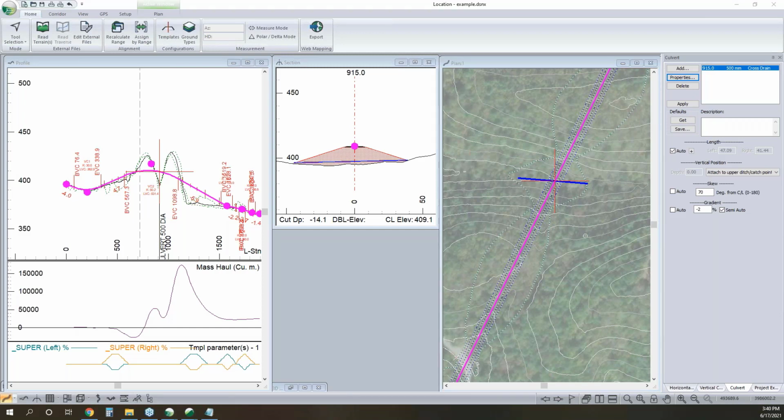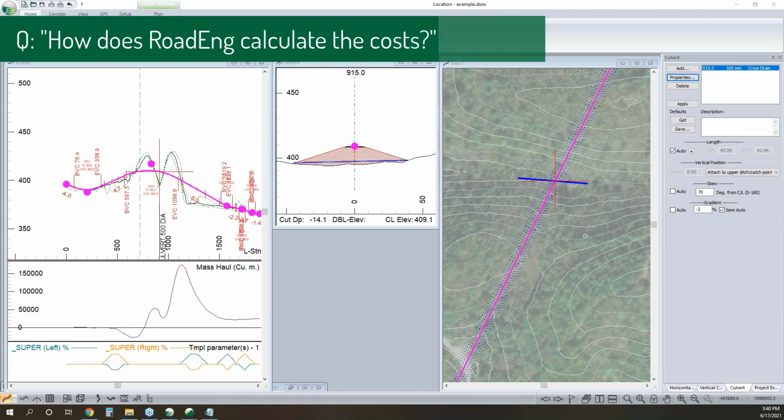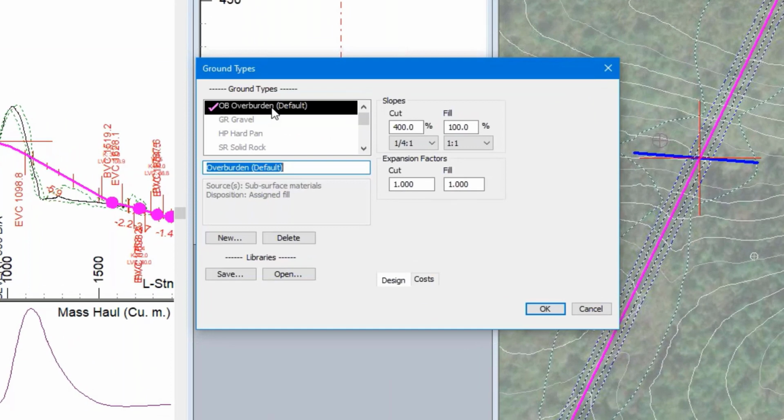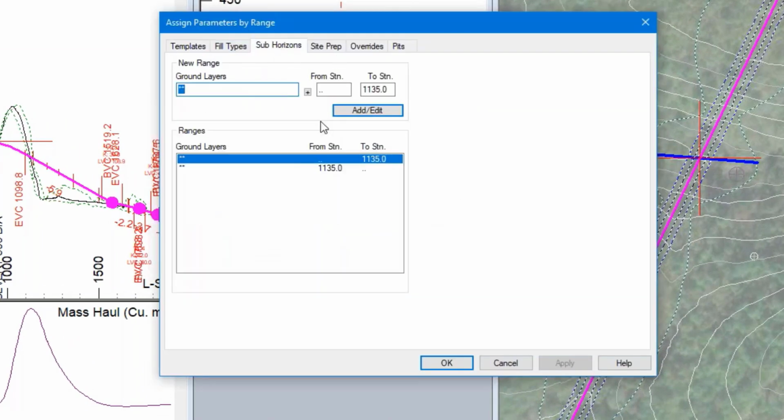So first question is, how does RoadEng calculate the costs? And the second question, kind of related, is how can we get the highway cost component? Okay, so I'm glad that question came up. I skimmed over it. The cost that I used here is based off of our ground type information. In this case, I've got one ground type applied. Just like I've applied a different template, I can apply different ground types along the length of my road and have different horizons.